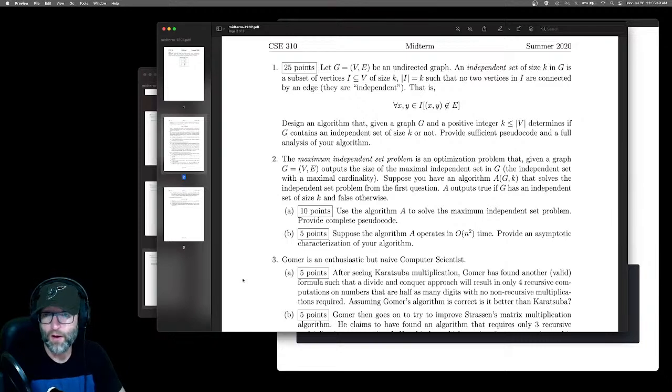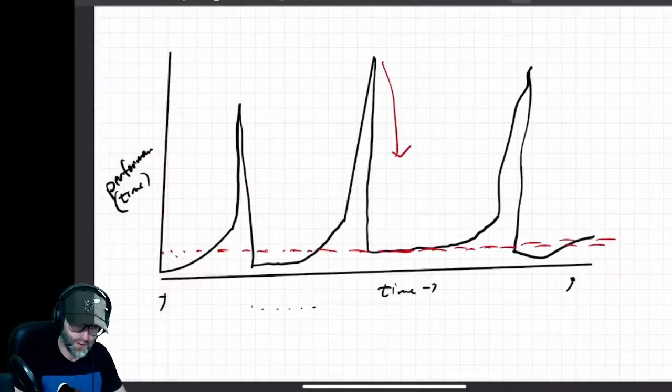Let G be an undirected graph. An independent set of size k in G is a subset of vertices of size k such that no two vertices are connected by an edge. They are independent. That is, for all x and y in that independent set, they are not connected by an edge. Design an algorithm that, given a graph G and a positive integer k, determines if G contains an independent set of size k or not, and provide sufficient pseudocode and a full analysis of your algorithm. Right? For that, I'm just going to go to the tablet here. This is why you have 24 hours: to fully read and understand each one of these things. Here's a graph.